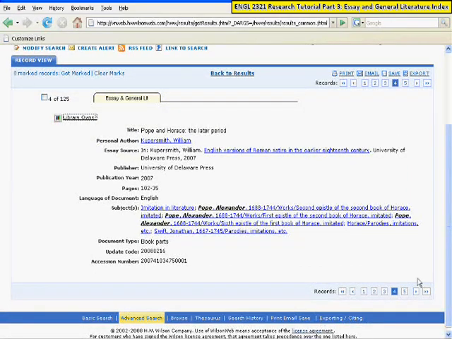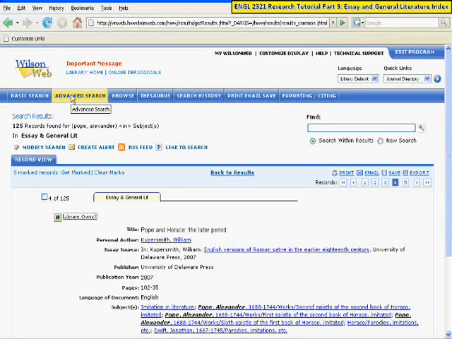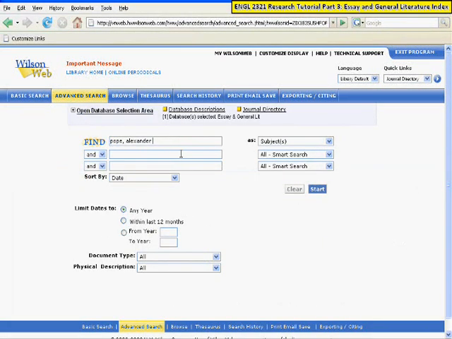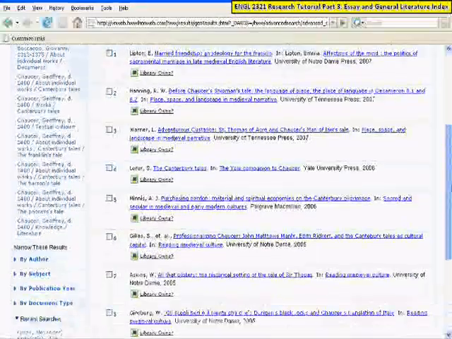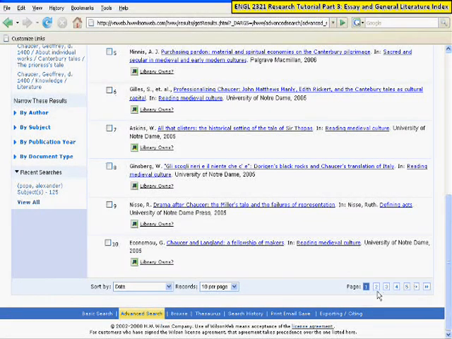If you wanted to search for a specific criticism on a single work by an author, you can do that in this database as well, from the advanced search screen. So I could put in the author, which may not always be necessary if the work is very well known, and then the title of the work. And I would also choose subject for the piece of literature that I'm looking for as well. So here I did Canterbury Tales. I got 117 records with my search. And again, I could then find out if we have it in our library, either in the hard copy books listed in the catalog or the electronic books listed in the catalog.